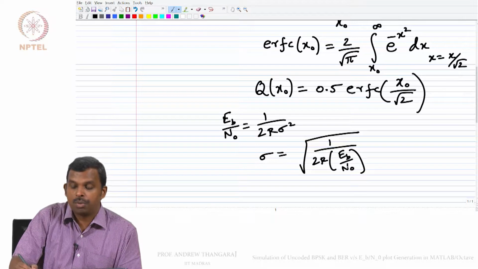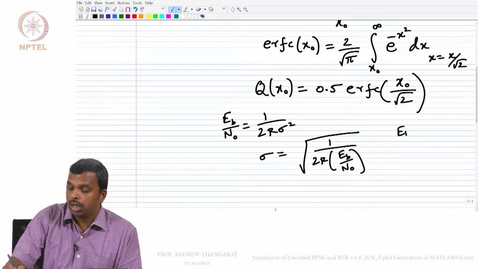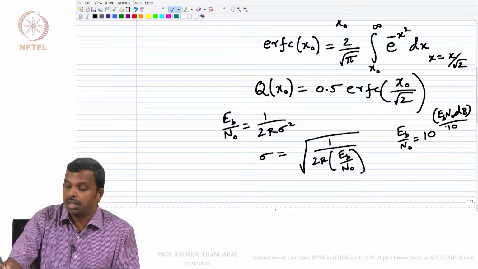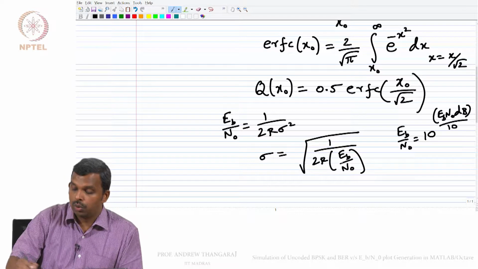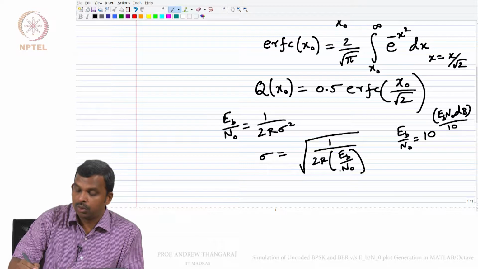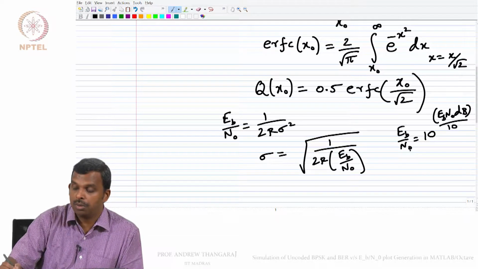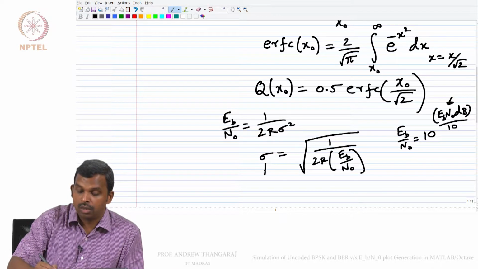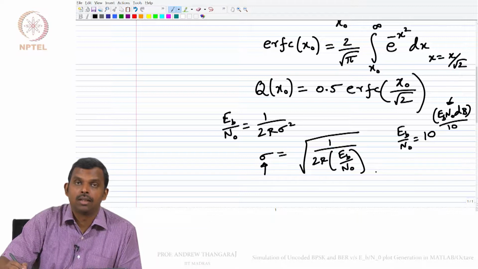Now, remember we are going to have EB over N naught in dB. So, EB over N naught is actually 10 power EB over N naught in dB divided by 10, right. So, if you have EB over N naught in dB, you divide it by 10 and raise 10 to that power, you will get EB over N naught, okay. So, you can plug that back in, okay. So, if you do that, you will get the value for sigma, okay. So, from EB over N naught in dB, right, so which is 4 or 5 or something, we can go to sigma. Sigma is the noise standard deviation of the noise that you add, okay.